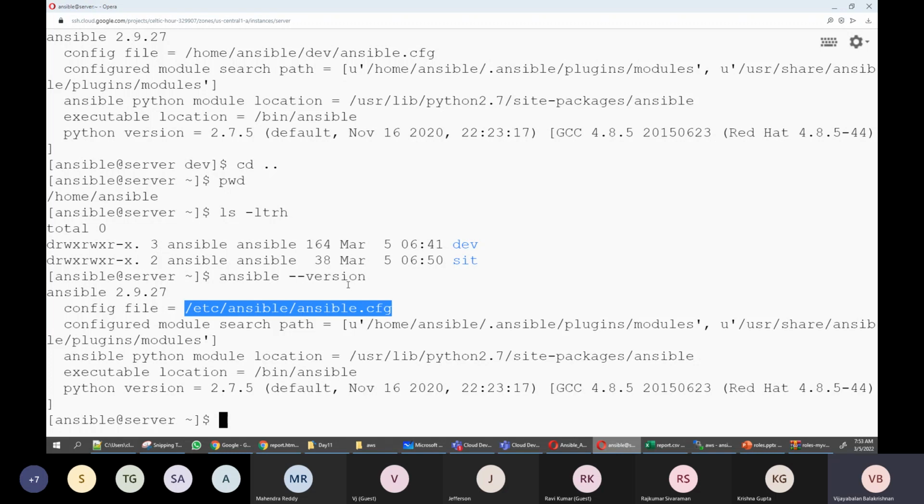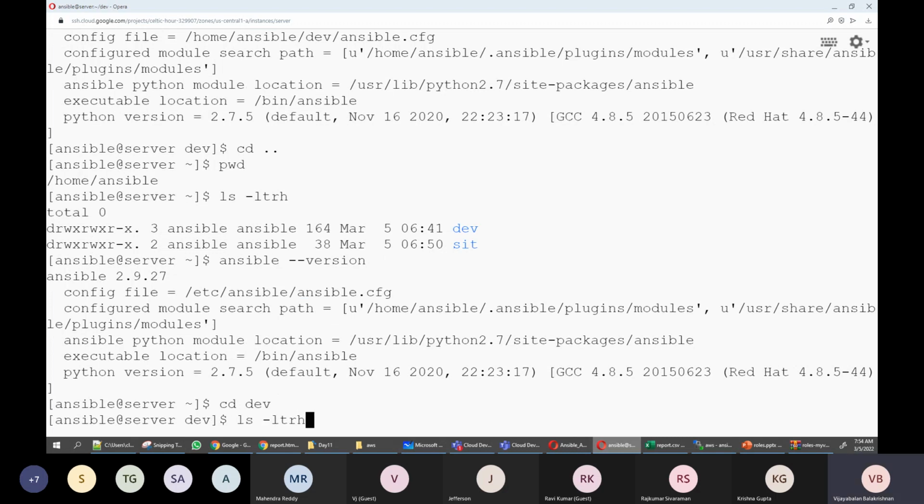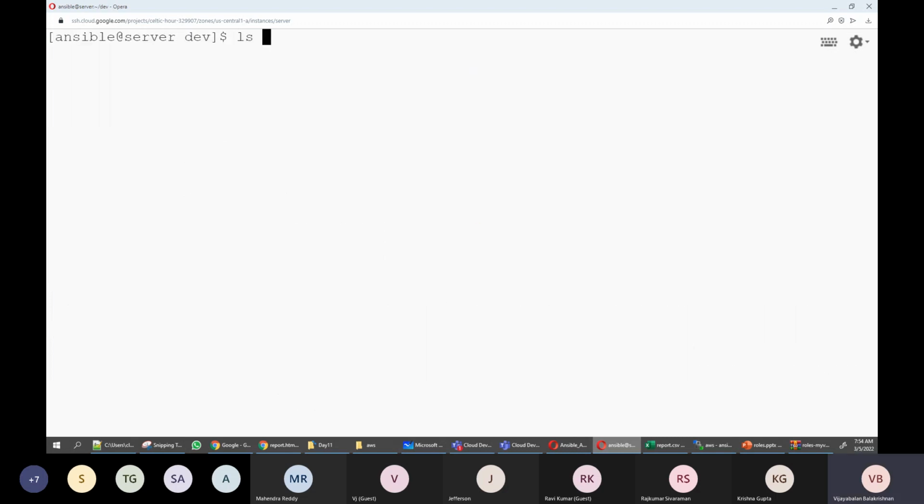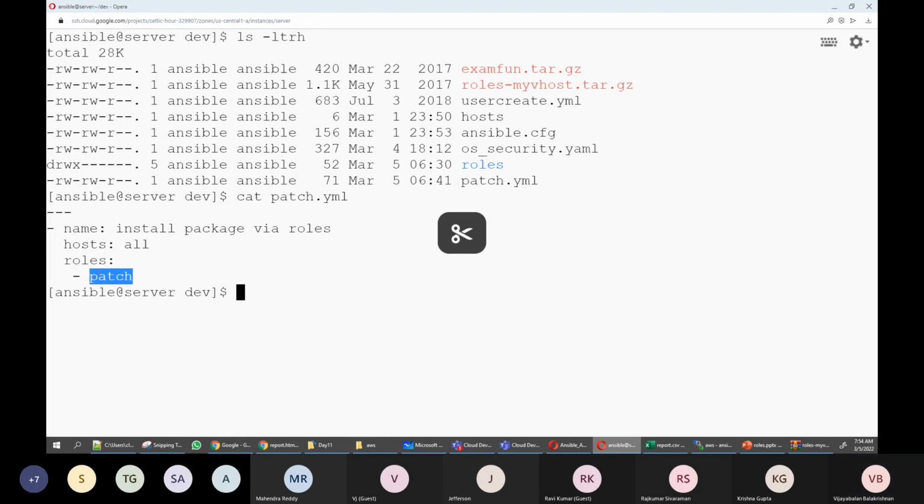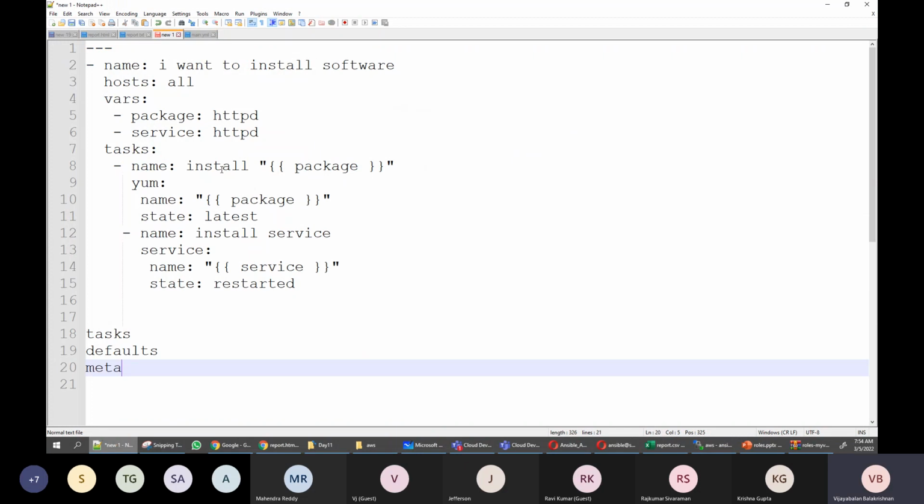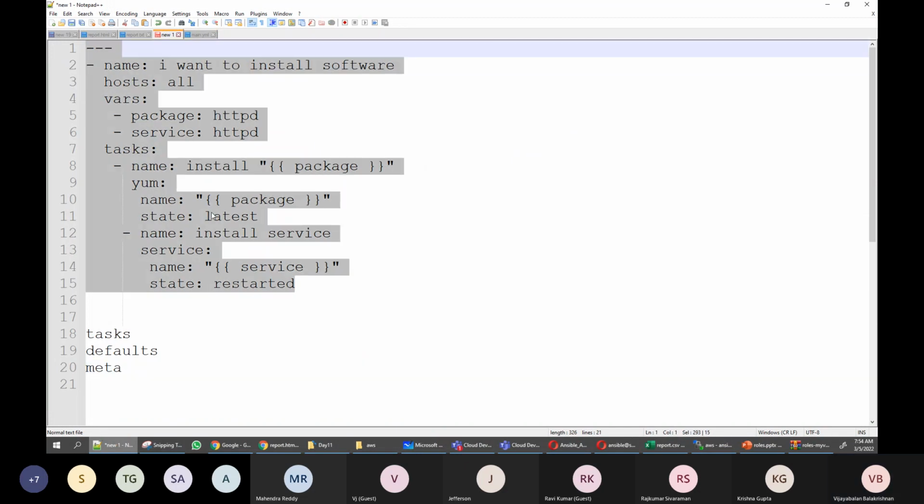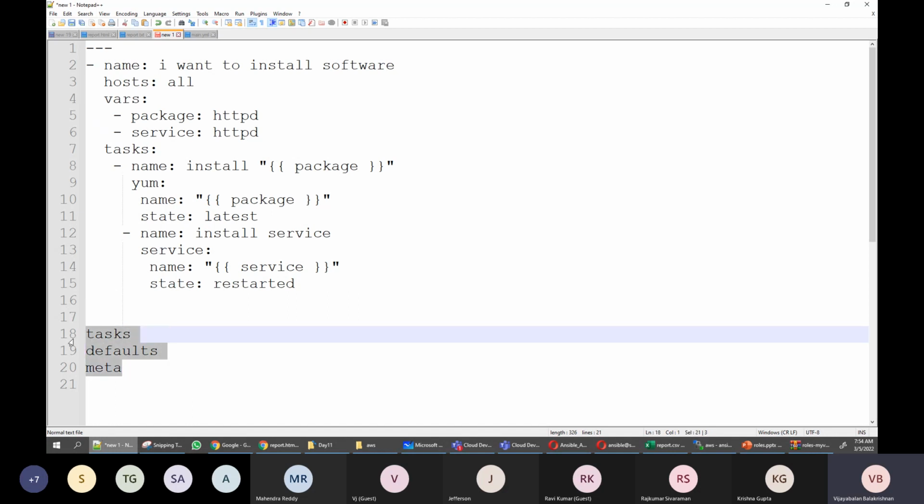This is one of the painful things during the Ansible exam also. Okay, I'll proceed. Now what I'm going to do is cd dev, ls -ltrh, and then cat patch. So we are calling the patch role. What is there in the patch role? It's a very simple playbook, right?